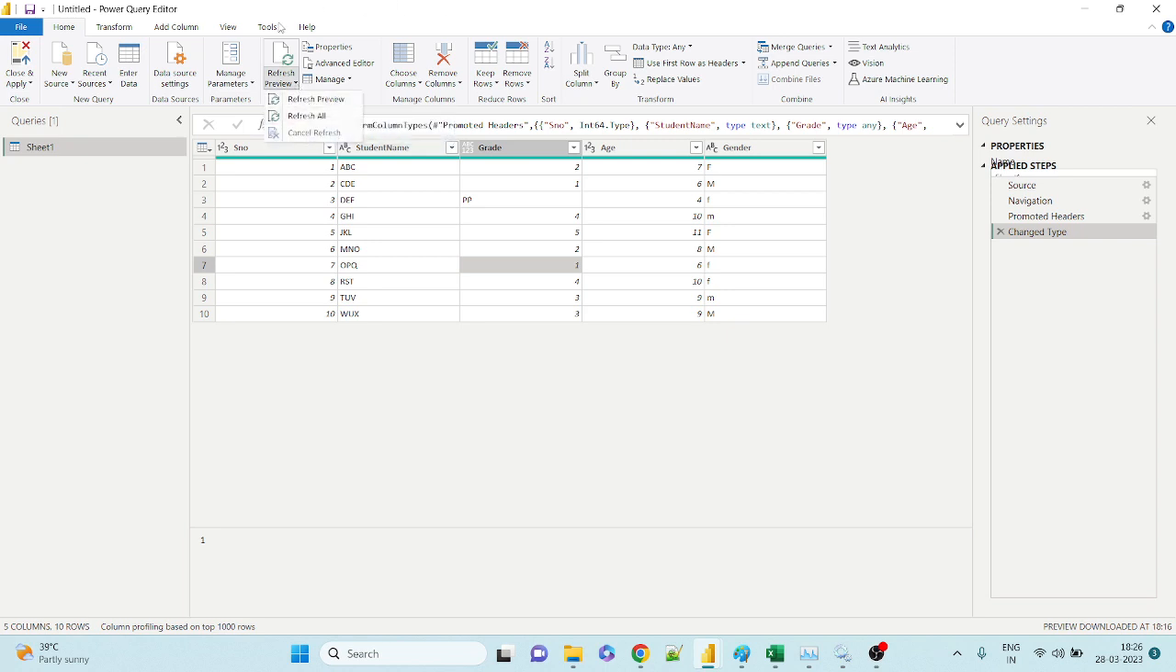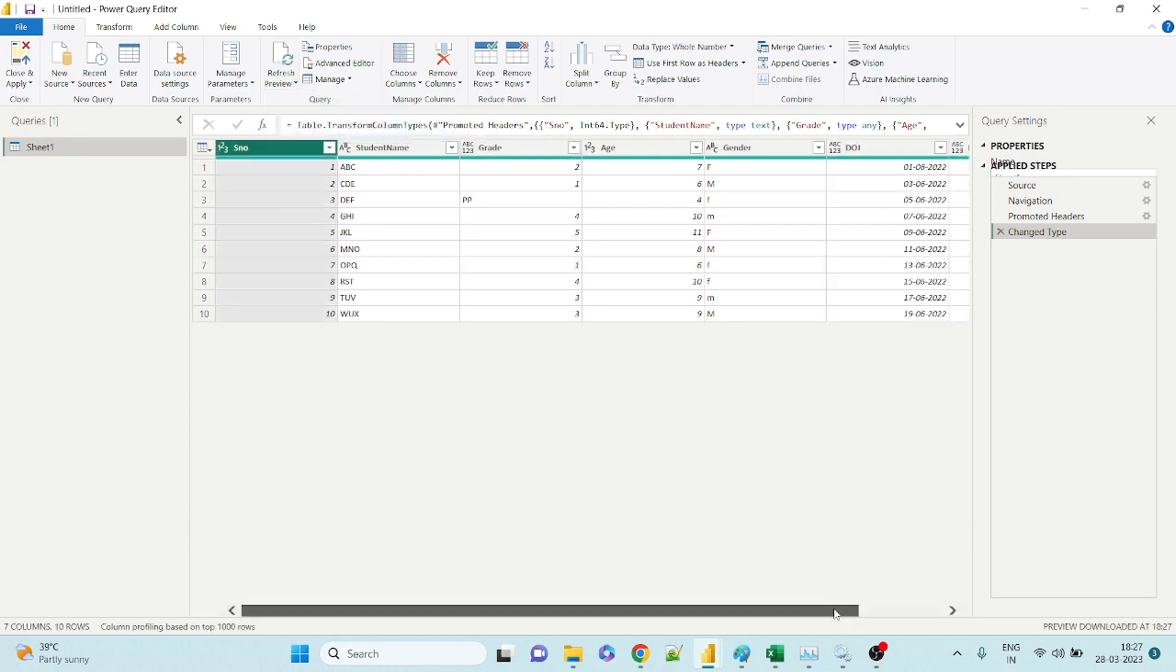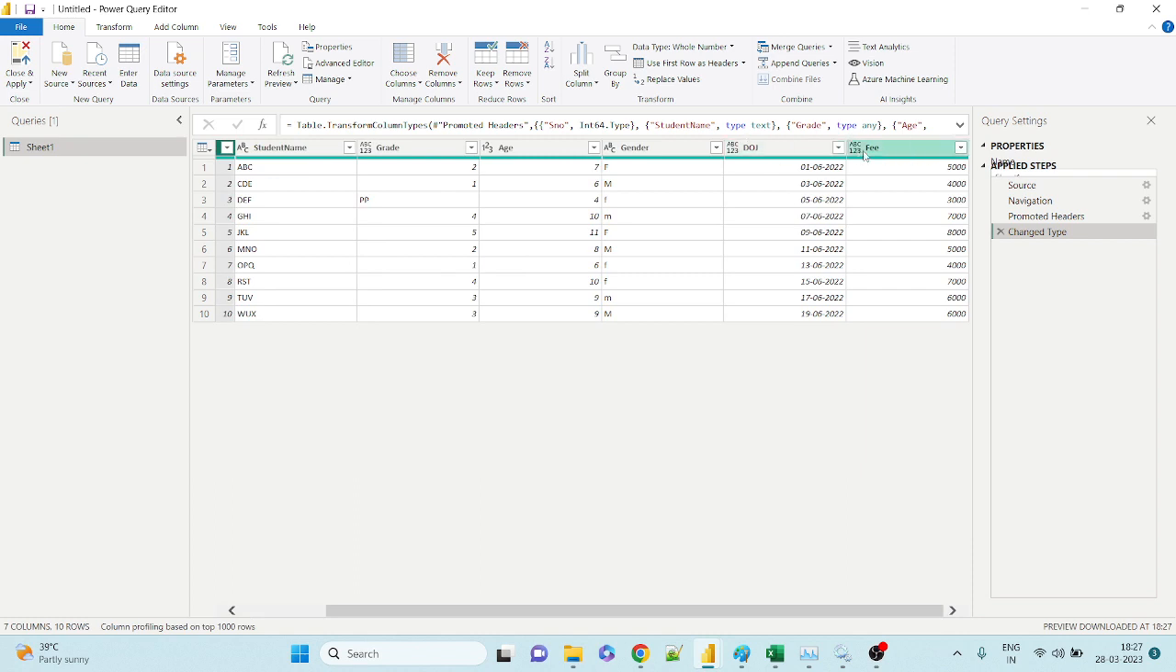If you choose the Refresh Preview option, it will refresh the data of the currently selected source. If I choose Refresh All, then if you have multiple sources already imported here, it will refresh all the data, all the sources. Right now I'm choosing only Refresh Preview and see what happens. We will have two additional columns added here: date of joining and fee information. Okay, good. So far clear, guys? Yes, sir.